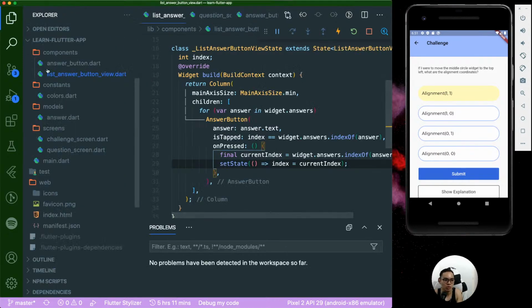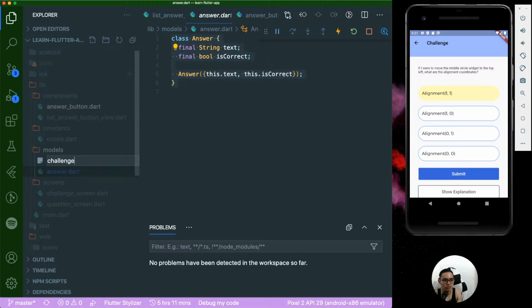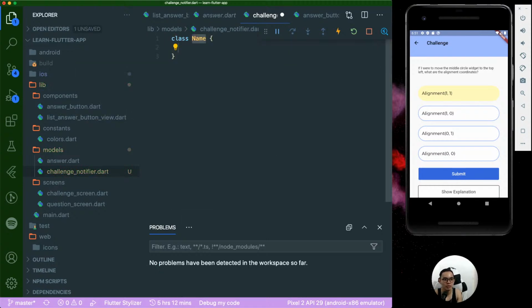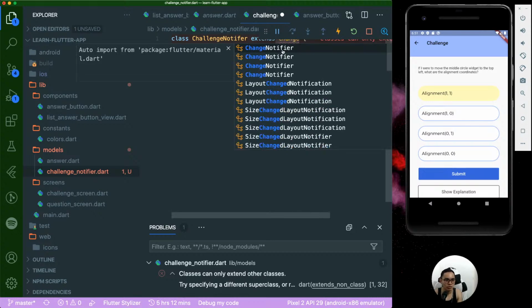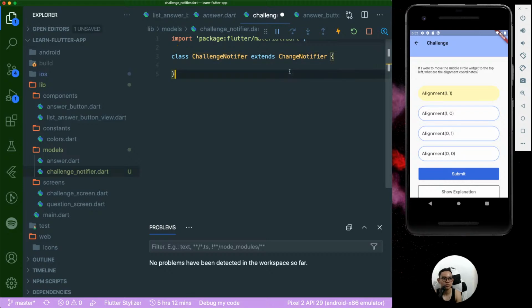So let's go to, I guess, models. Let's create a new file and call it challenge notifier dot dart. Type in class, challenge notifier, and this will extend the change notifier. Change notifier is from material dot dart. That's why I choose provider, because change notifier is already inside material dot dart, and then you just need provider to really make use of it.